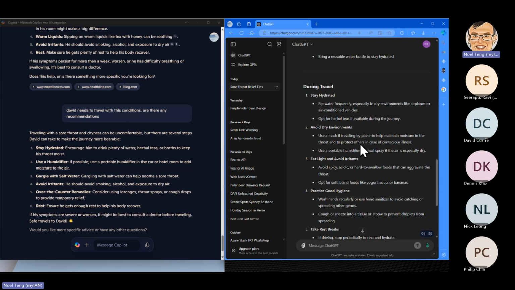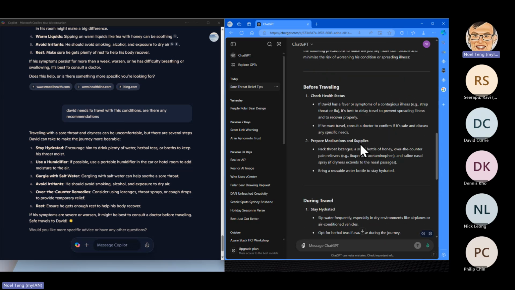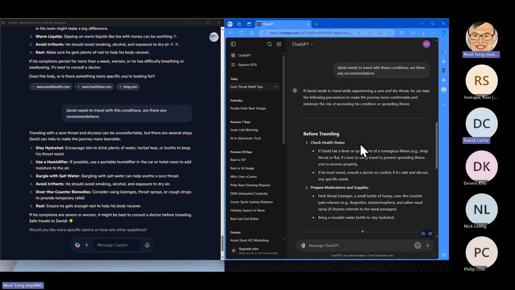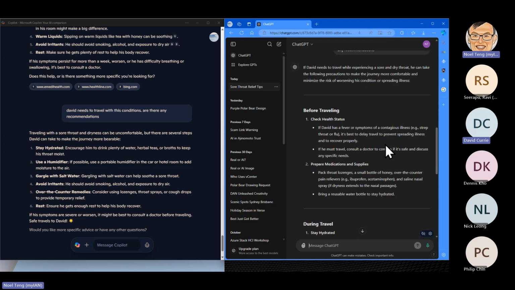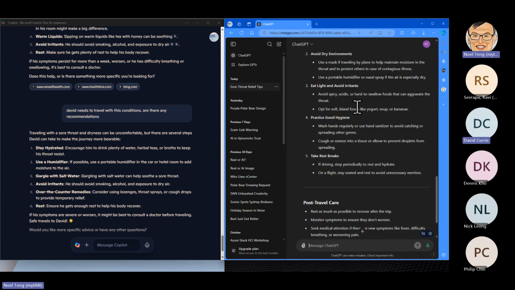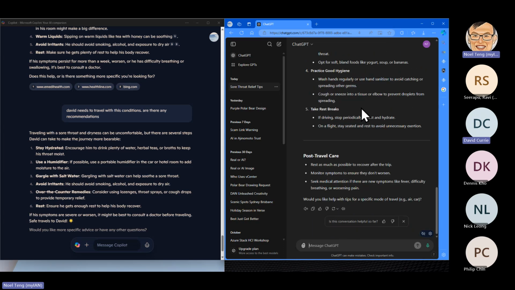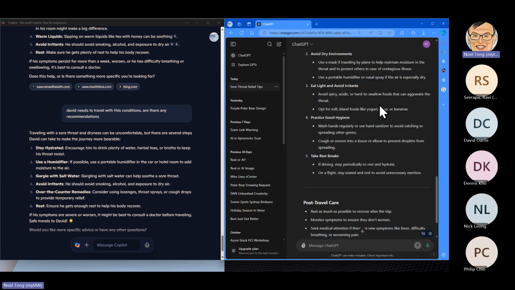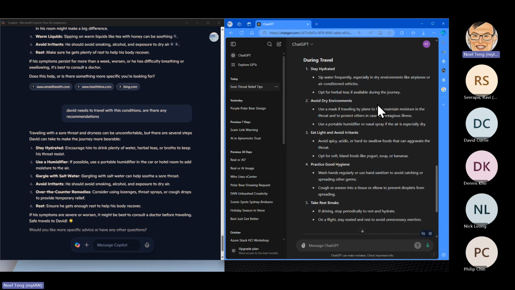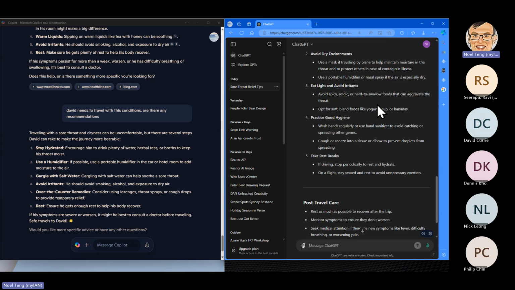The answer from ChatGPT is pretty good, David. It covers before, during, and after travel, so they've covered all the bases there. It's even saying post-travel care. So it's not bad, definitely a lot more information to consider for sure. Well, I guess we know in these situations we will probably have to use this.